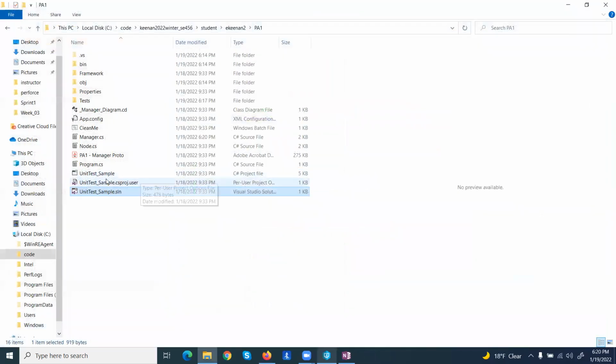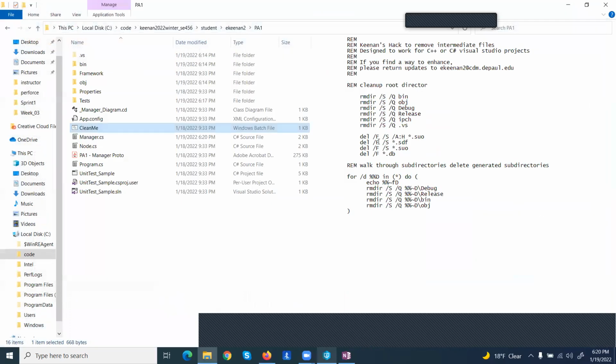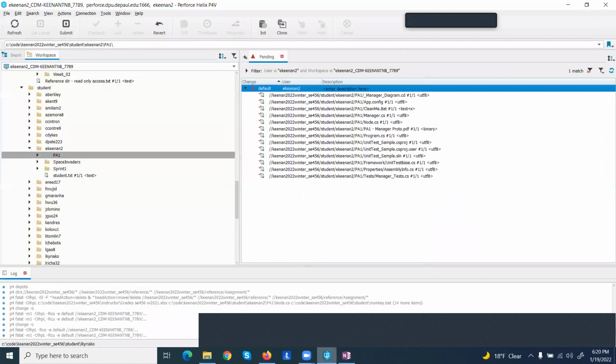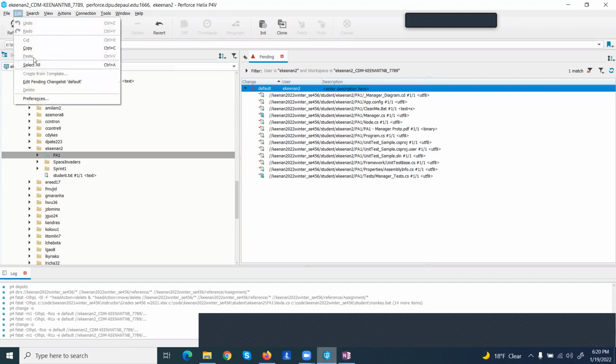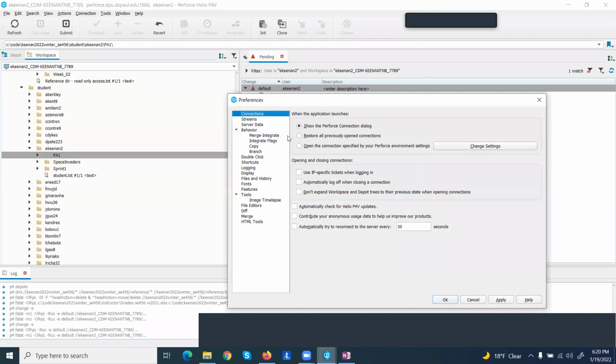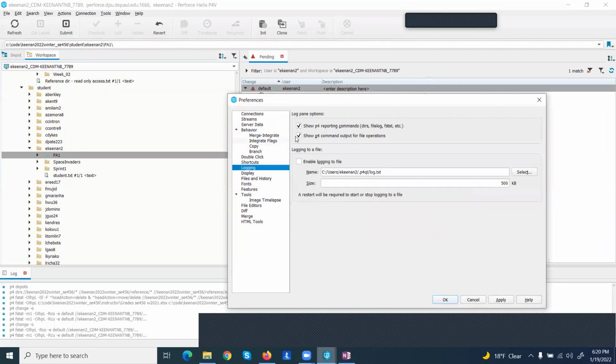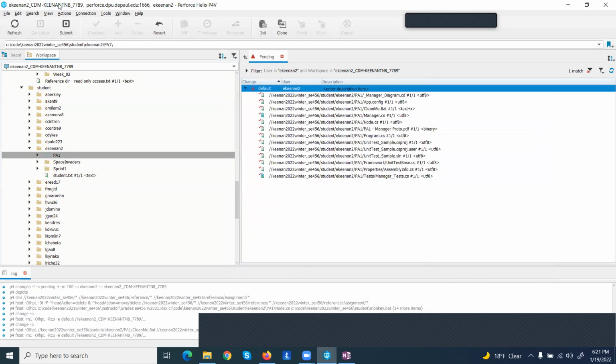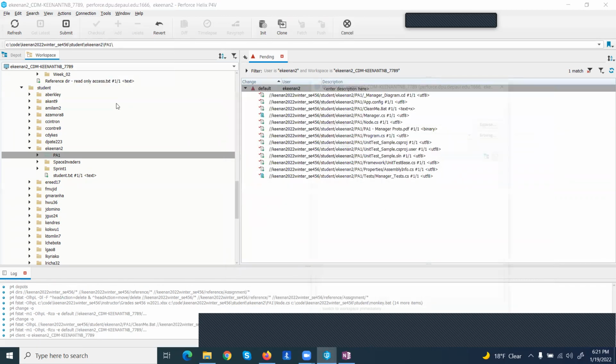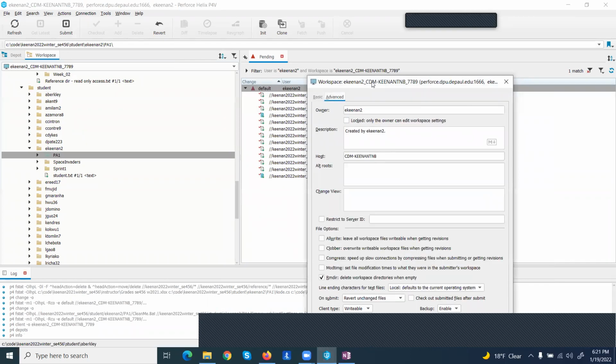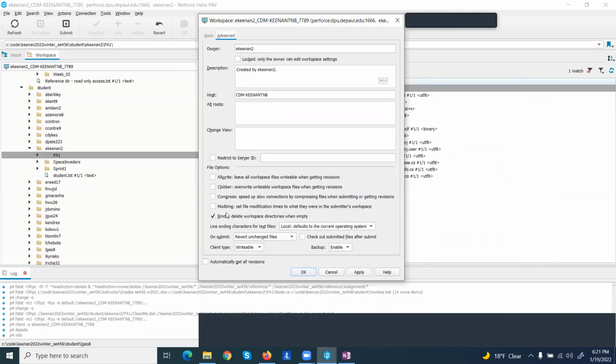So then what I would do is I would go in here, hit clean me. All right, and now go to Perforce and make sure you had done your homework, where you had the preferences where it says on logging, the first 2 are set. And then the other thing is on your workspace, edit workspace, advanced tab, down here, remove deleted directory and revert unchanged file. These are the 2 you want set.